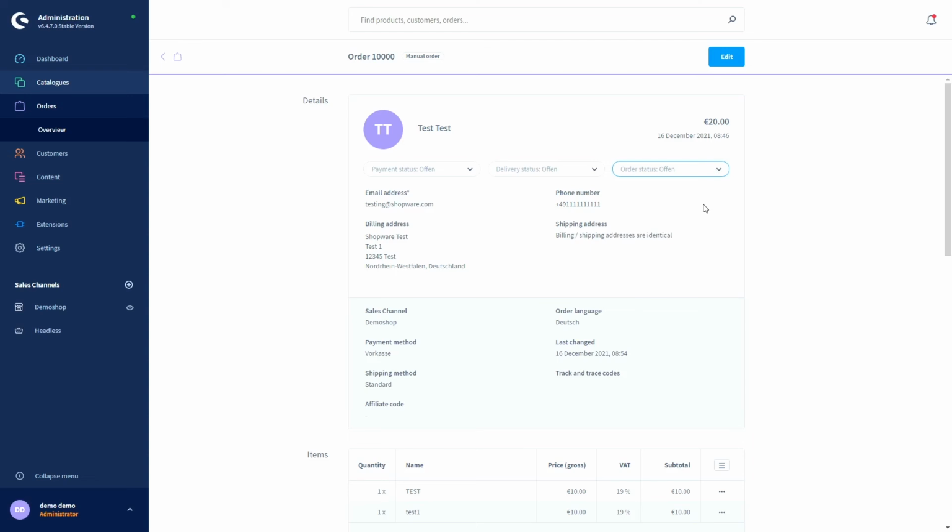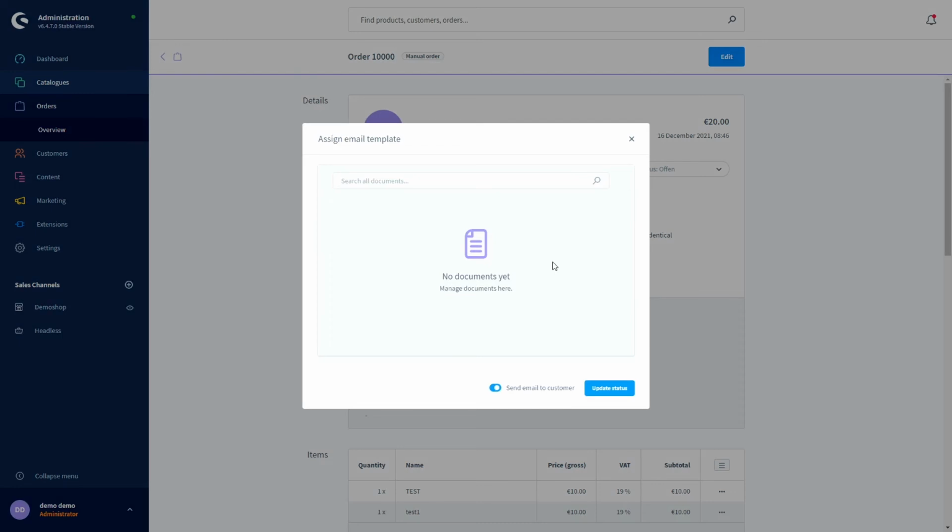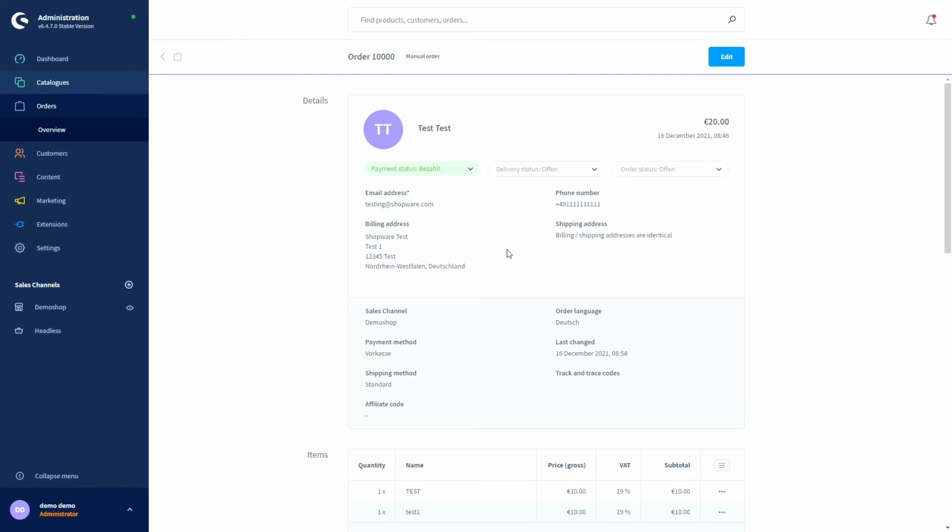If you change the status through the respective drop-down menu, a module will open which you can use to send an email about the new status to the customer, just like this. You can also attach documents already generated for the order, for example, the delivery note or invoice, to the email. So we have now changed our payment status to paid. This is why the field is green now.